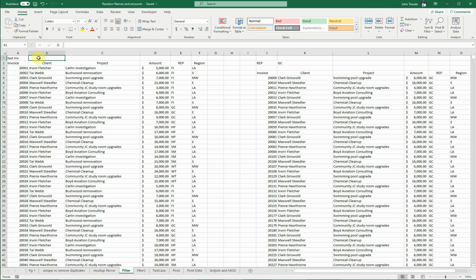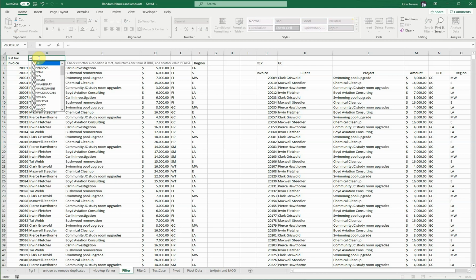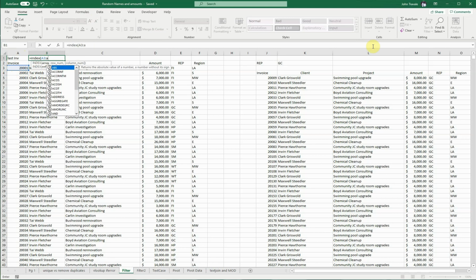So what we're going to do is INDEX. Now in this case, luckily you can go further past the bottom. So if you had, I would say, you can go like 15,000. In this case, I'm going to say A3 to A10,000, and then we're going to use COUNTA.